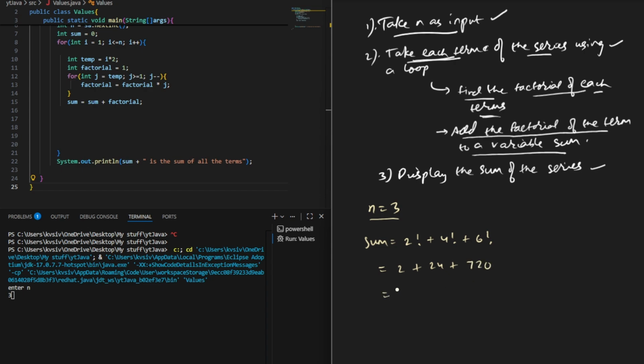So the sum of all these terms is just going to be 746. Where n is 3, the value of sum is going to be 746. And here, when I click enter, it's just going to print that 746 is the sum of all the terms. This was exactly what we predicted. So our program works perfectly well.